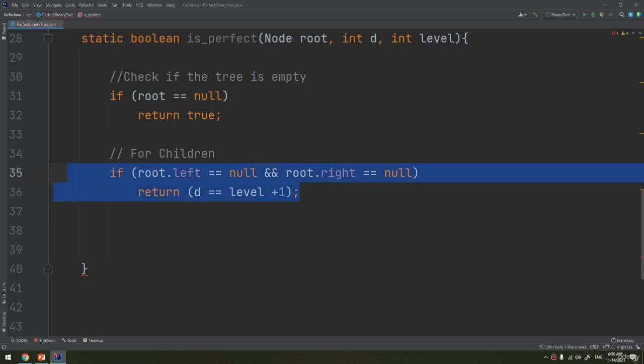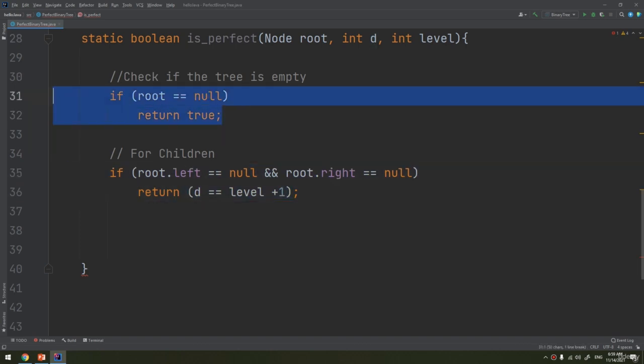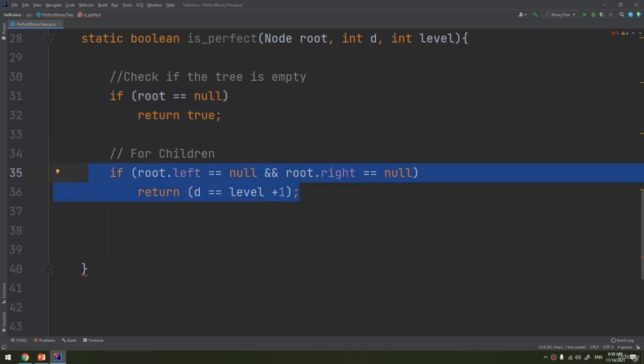So we have this check, and now we are going to implement another check that assures that the nodes are at the same level.